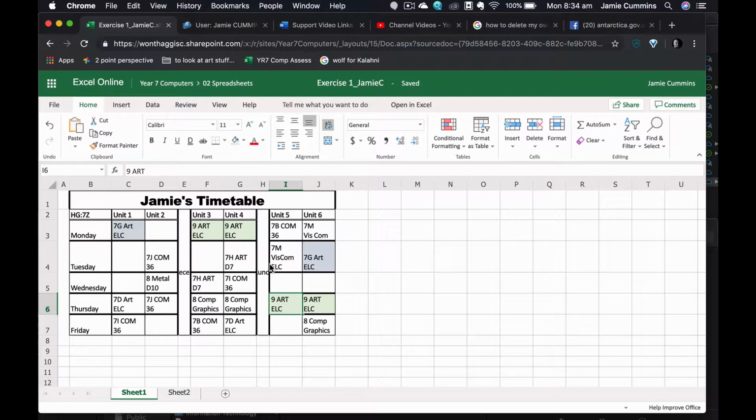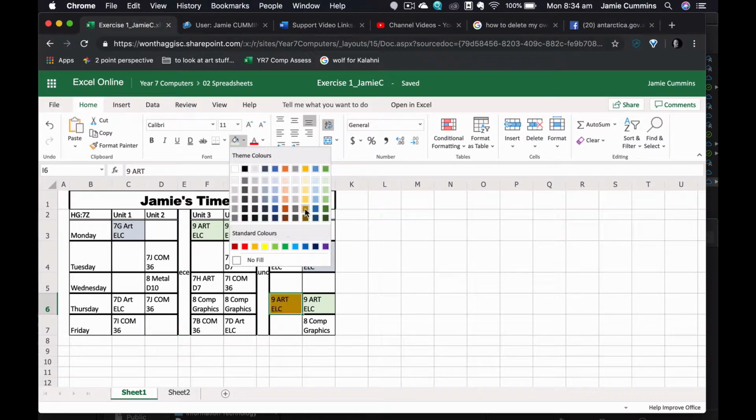So essentially that's how you can add colour into a cell. You can see that there's a range of colours, and as I go over each one it appears in the cell, so you can see what it might look like.